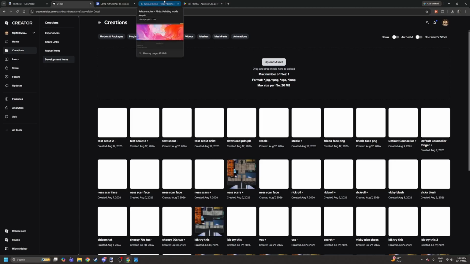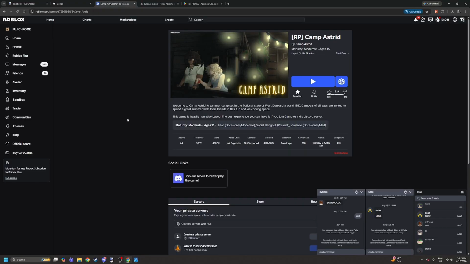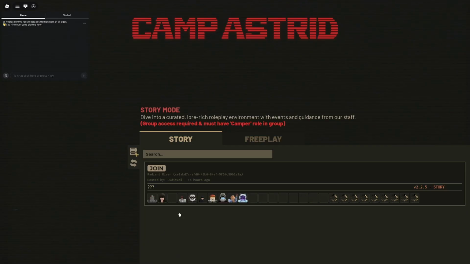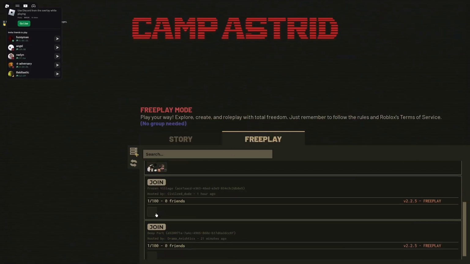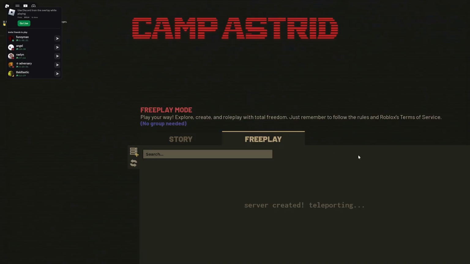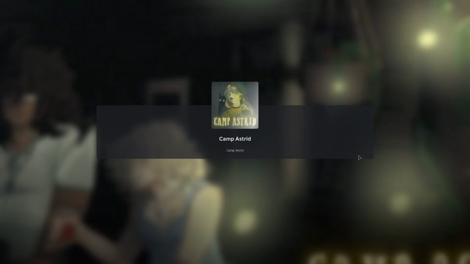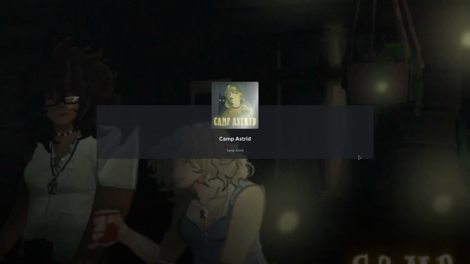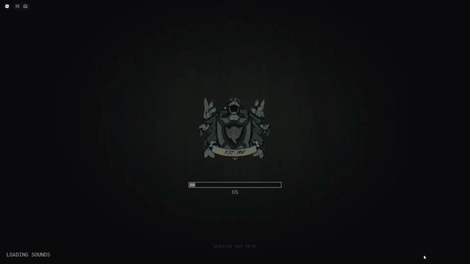One note, I forgot to mention this earlier. I'll mention it at the end. So let's join Camp Astrid. Let's just join a free play server. Now let's make our own. Let's make our own little free play server to customize and have fun and yada yada yada. There we go. That's joining up. Going to skip loading.